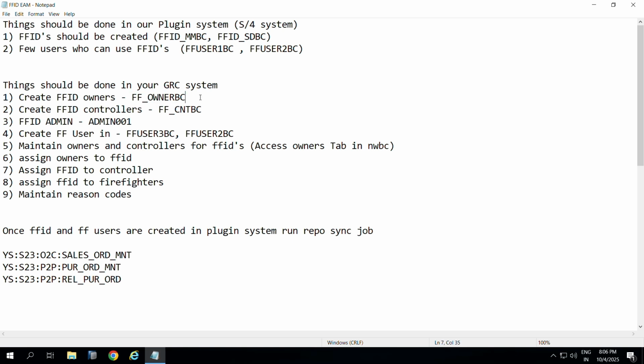So we have to configure our BRF plus configuration first, and then we have to maintain the MSMP workflow. My BRF plus configuration video is the prerequisite for this video.